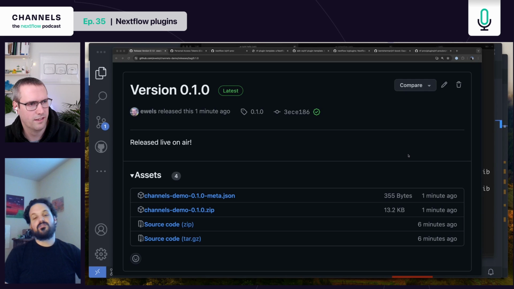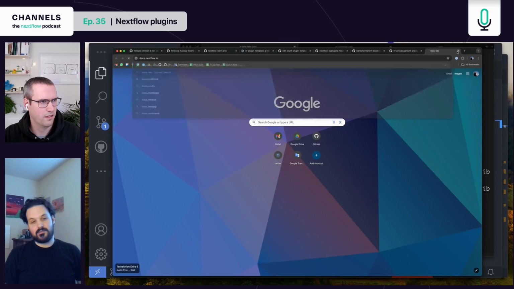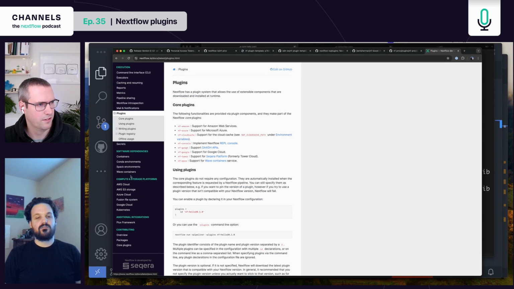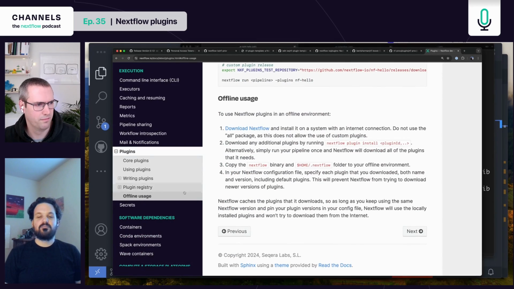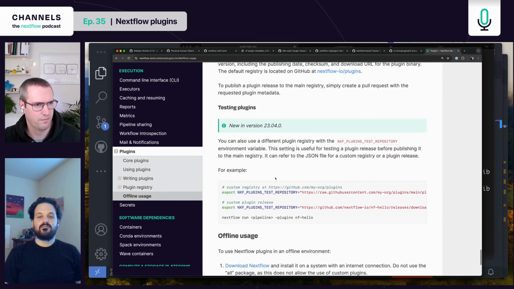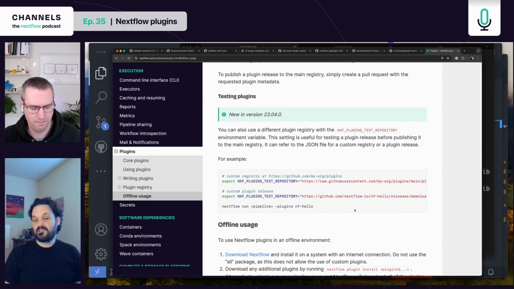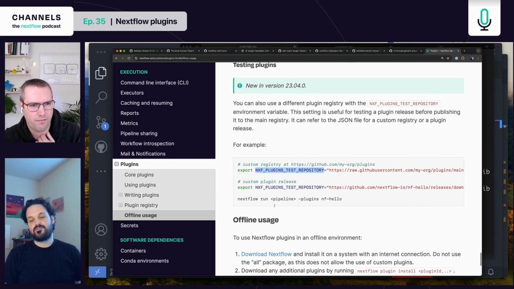Okay. And so you go to the plugins docs again. It's coming back around there. And go to the very bottom. There should be a section on testing plugins. This one. We created this initially just to facilitate testing, but honestly, it also just works in general. Basically you can use this environment variable nf-plugins test repository to specify additional locations for Nextflow to look for plugins.